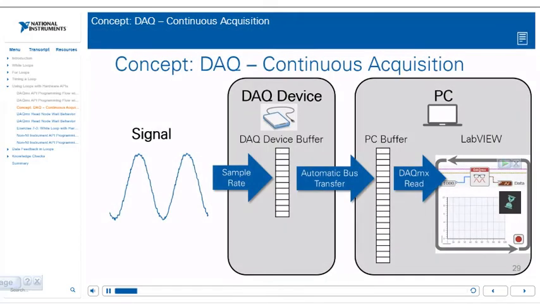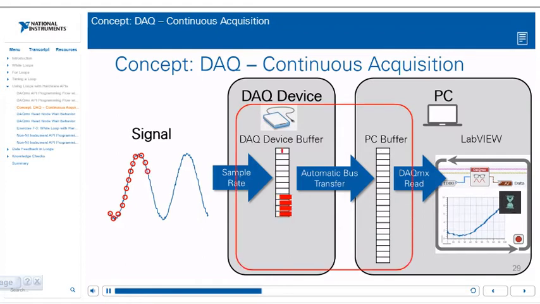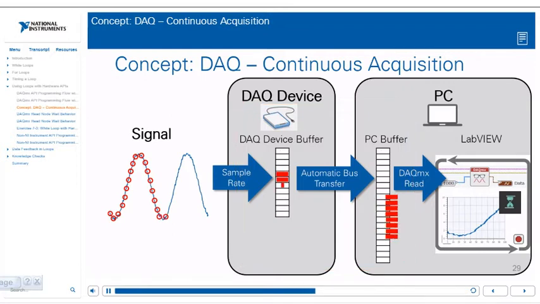As background, let's talk about how the acquired data gets to your VI. First, the DAQ device acquires samples of the signal at the specified sample rate, for example 10 Hz, and stores these samples in the buffer on the DAQ device hardware. Then, these samples get automatically transferred to a buffer on the PC. Then, when your VI calls the DAQmx read, this node pulls the specified number of samples out of the PC buffer.